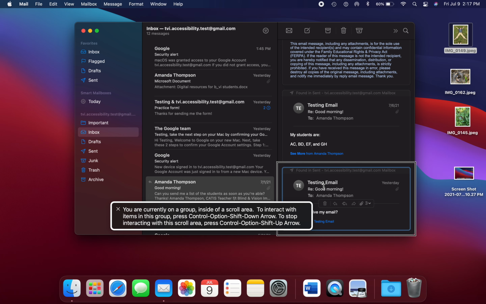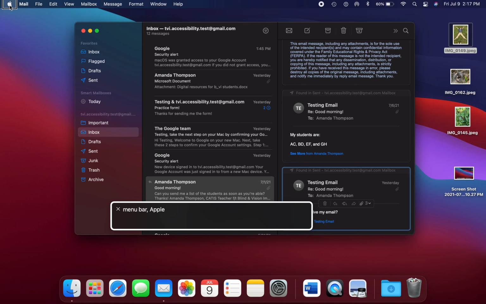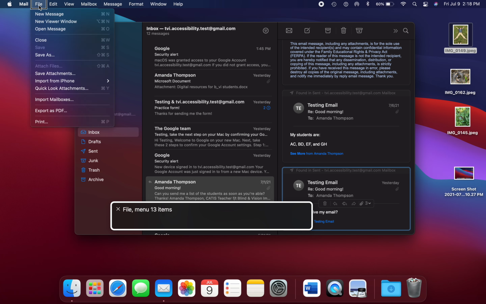You can also use your caps lock M to go up to the Menu bar, Apple. You are currently on a menu bar item. And I'm going to caps lock right arrow to move through. Mail. You are currently on a menu bar item. Menu 9 items. About Mail. You are currently on a menu item. File. Menu 13 items. New message, command N.